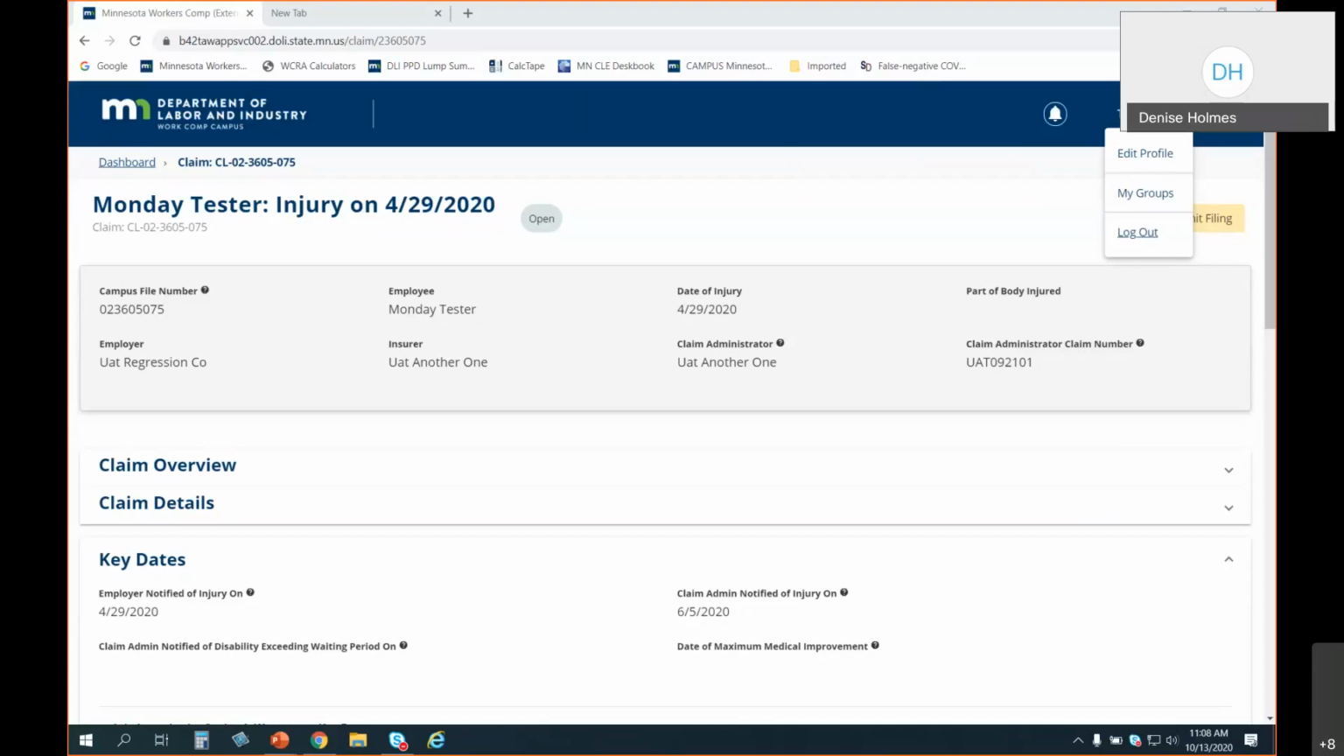Okay, one more question, and this is from Christine. It says, will the adjuster's assistants be able to upload files? So that would be a business decision on your end.